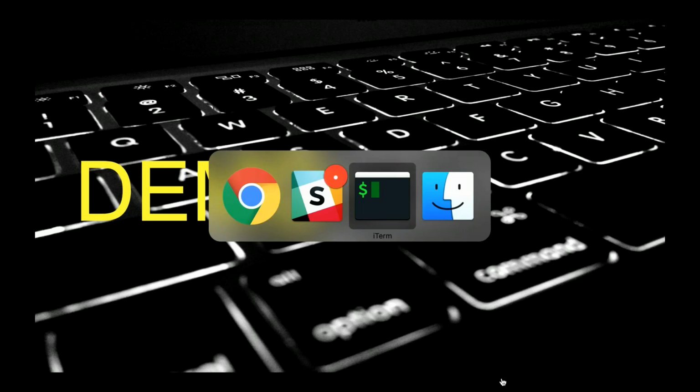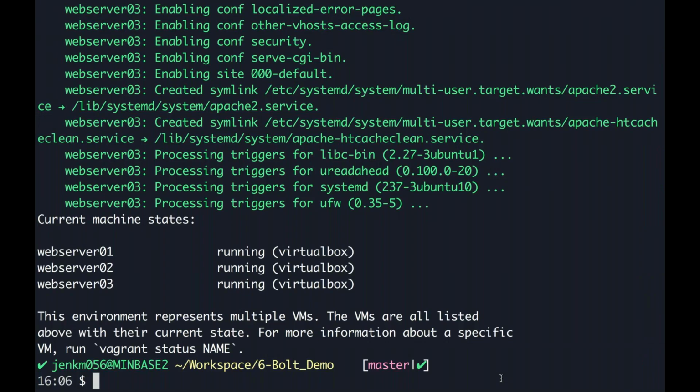And if I can go to my terminal here, this is the environment that we're going to be testing out Puppet Bolt in. It's a Vagrant environment. I've got 3 servers. I can't run 1,000 servers on my laptop. Sorry, guys. But I'm just going to run 3 just to kind of demonstrate how we're going to work through this problem.